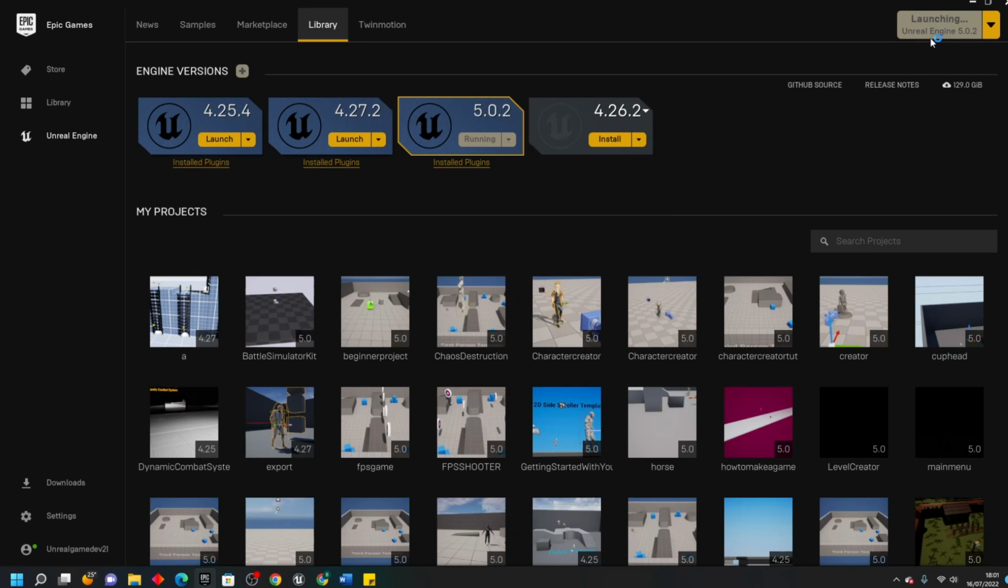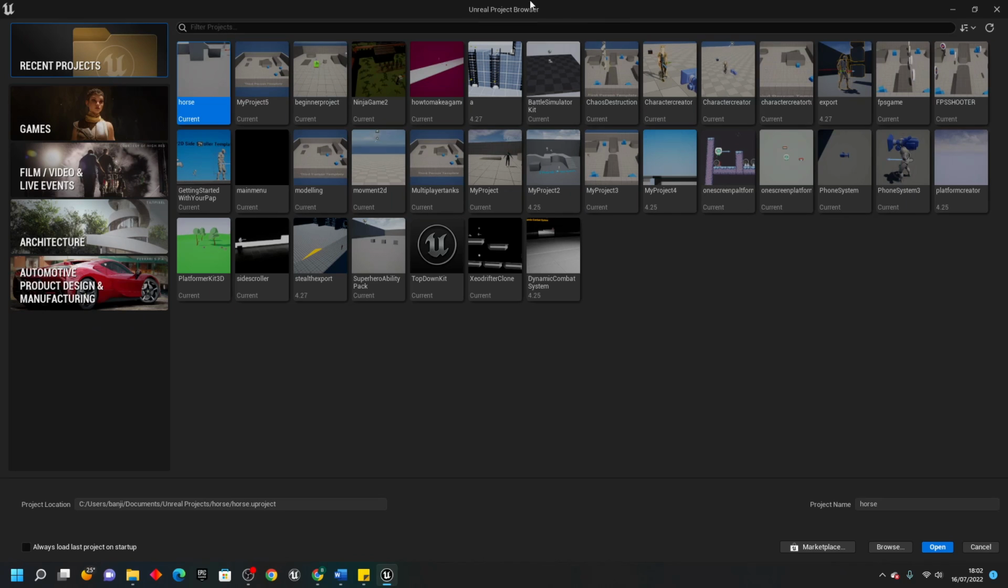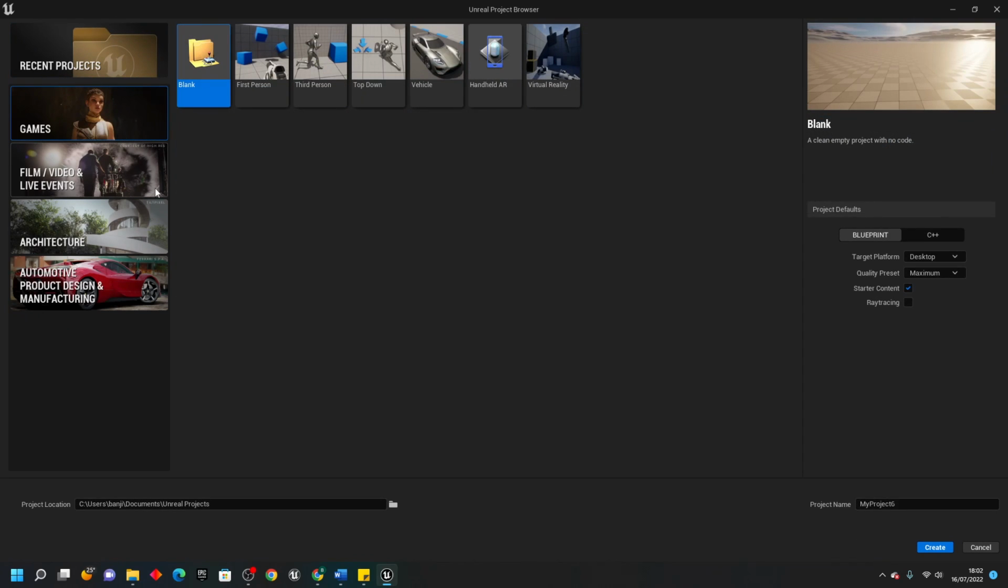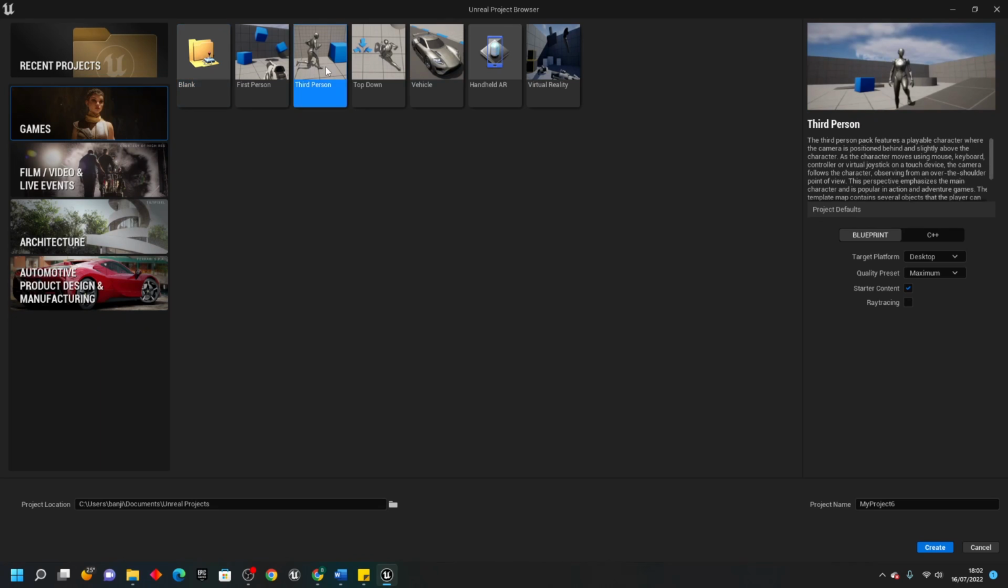Once you've launched Unreal Engine, it will open up the Unreal project browser, and if you have any previous projects, you can easily open them here. If you don't though, you can go to the game section and we can create a new games project. For this tutorial, we're going to start on the third person template, so just select it. And then if we go to the bottom, just make sure that starter content is checked. And we just want to name our project Cube Game. Once we've done this, we can just click the create button and it will open up this project.